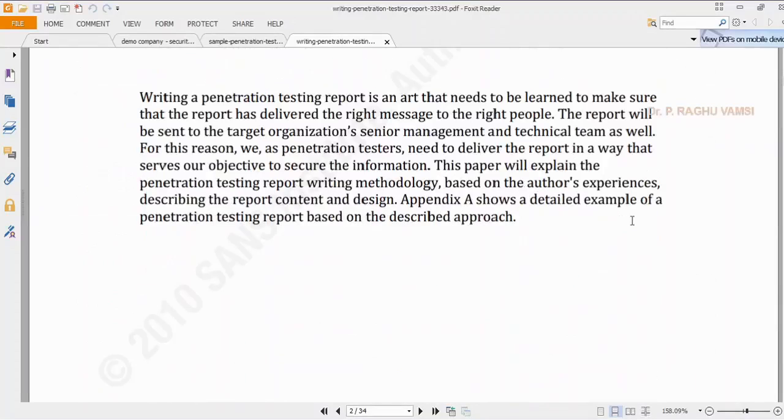Writing a penetration testing report is an art that needs to be learned, to make sure the report delivers the right message to the right people. The report will be sent to the target organization, senior management, and the technical team as well. For this reason, we, as penetration testers, need to deliver the report in a way that serves our objective to secure the information. This paper is a white paper.